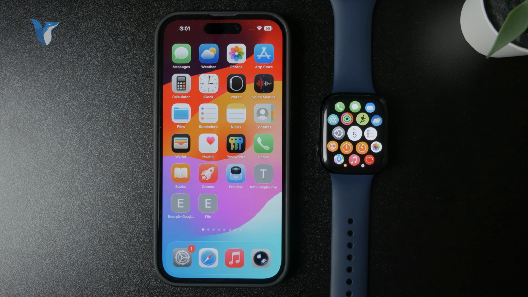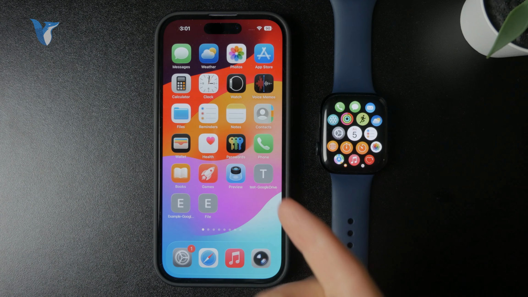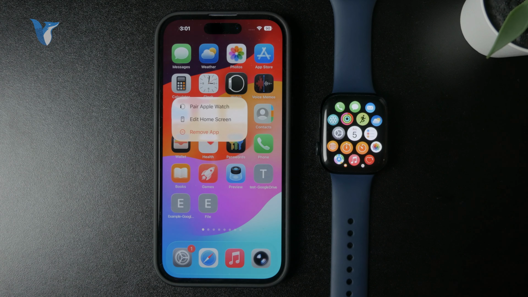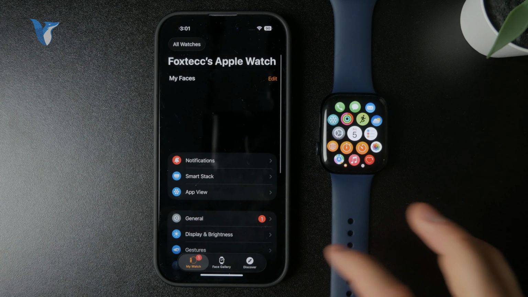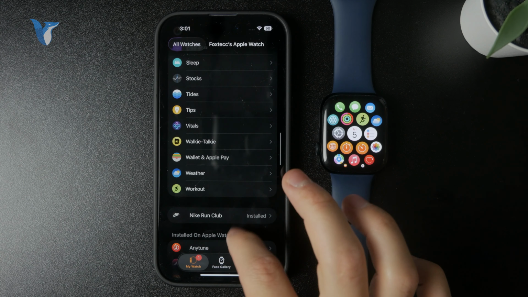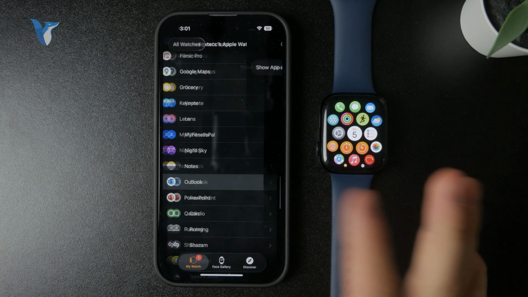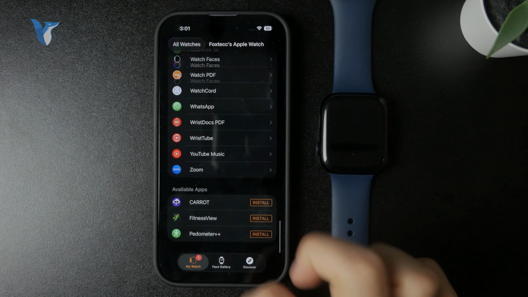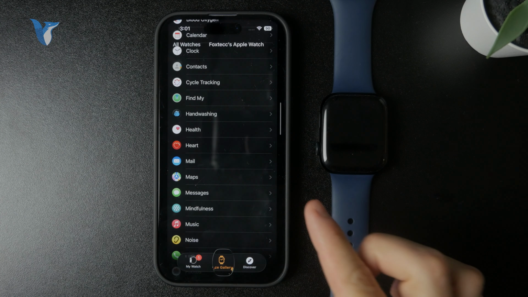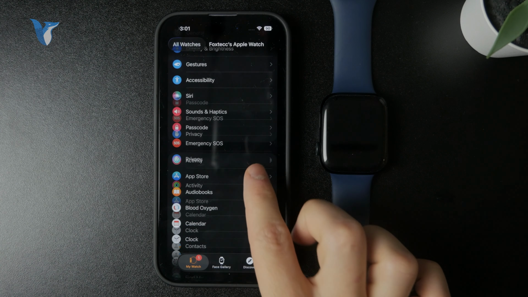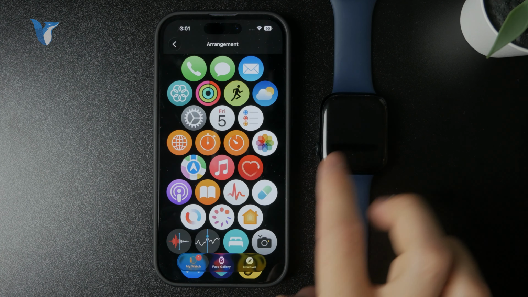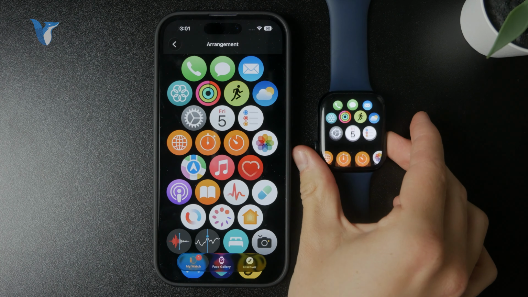So the first method is by locating the Watch app on your iPhone. So you can find it like that, and in here you can access basically all of the things which are part of the watch. Like all of the apps can be seen right here. You can literally uninstall the existing apps or perhaps install some of the available apps. You can tweak and change the settings and even check out the app view, and you can literally just change the arrangement like this on the iPhone, so you can find all of the apps, organize it, and do whatever you need.